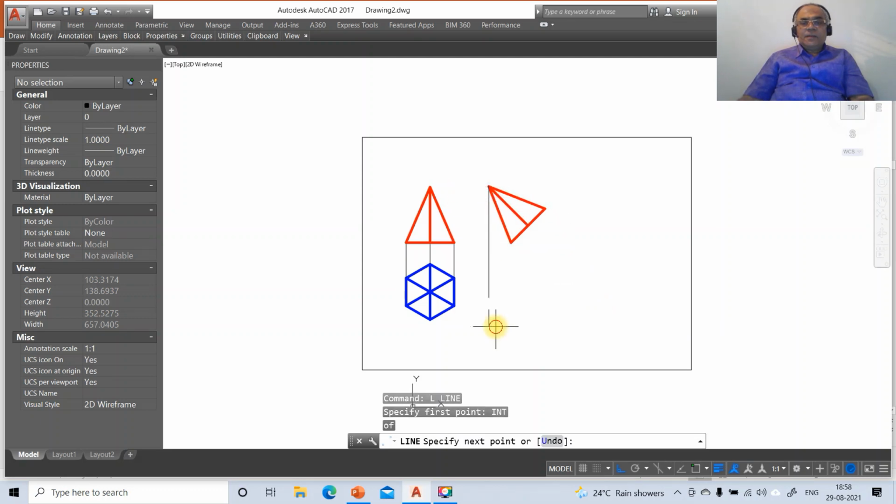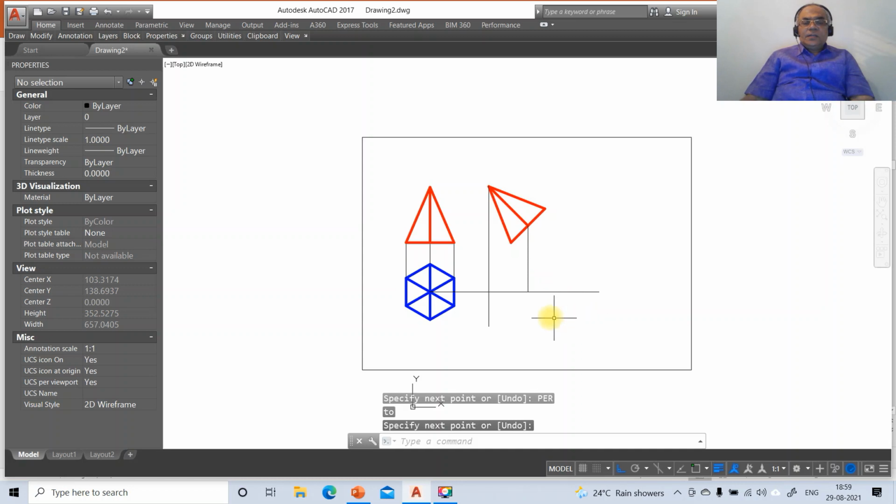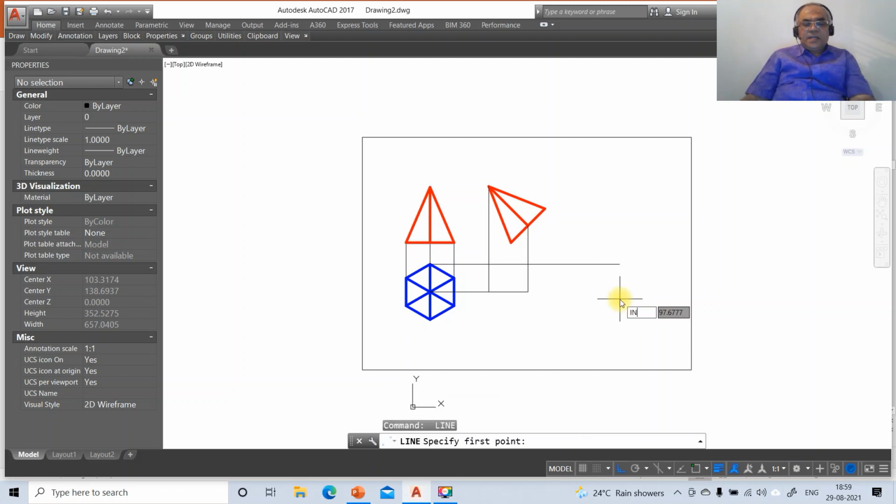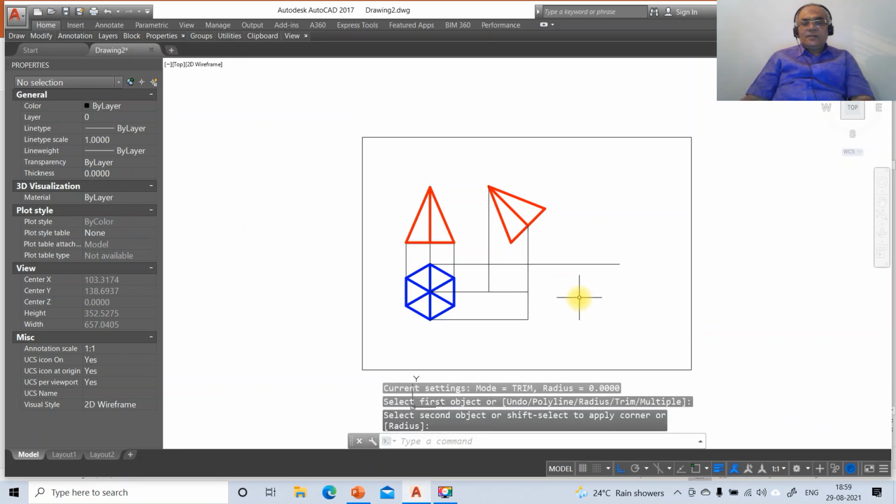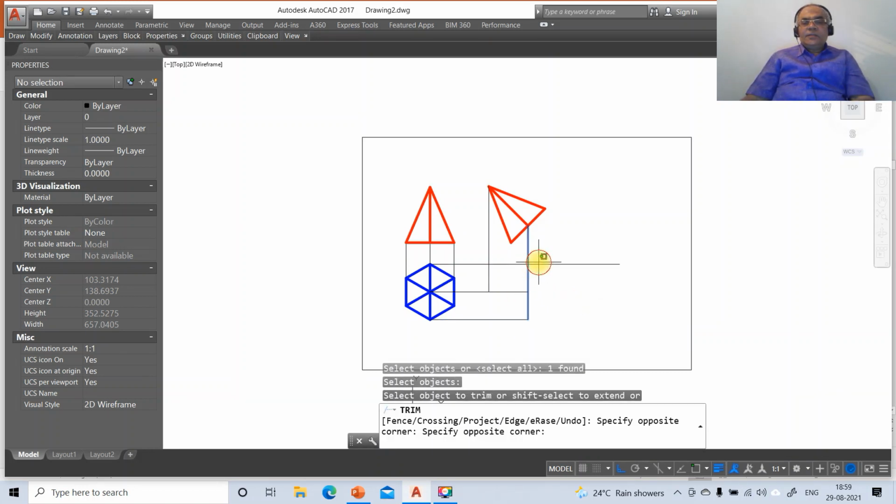Then go to line, take INT of this, then go to line, take INT of this from here, then go to line, take INT of this and draw perpendicular to this line. So you take this, then go to trim between these two, then trim between these two, then go to line, take INT of this and then INT of this, then go to fillet between this line and this line and then go to trim this here.